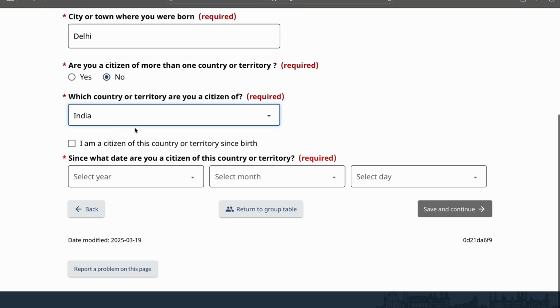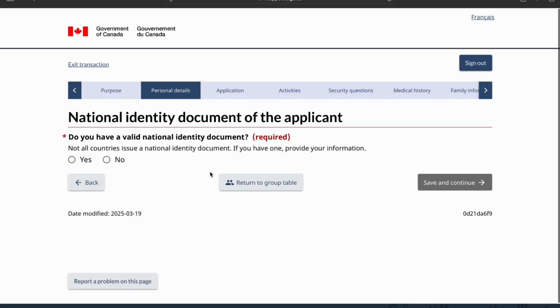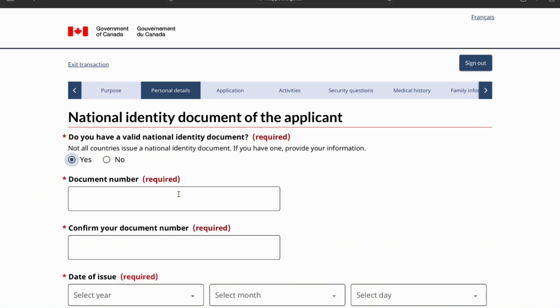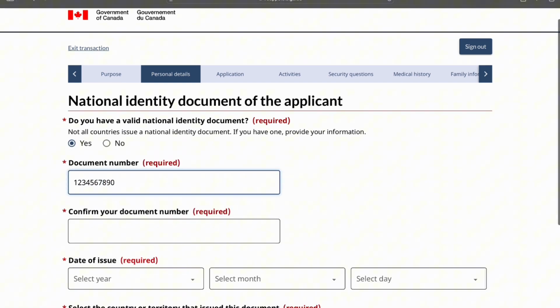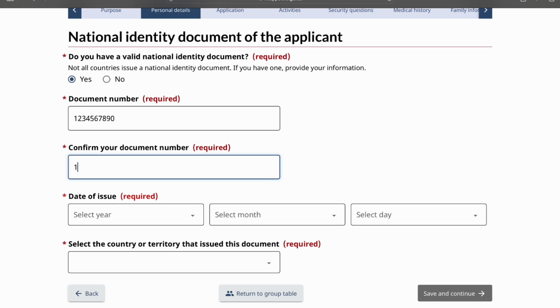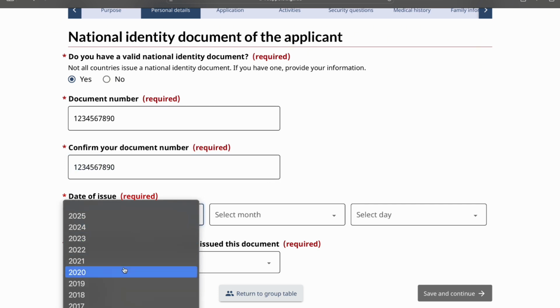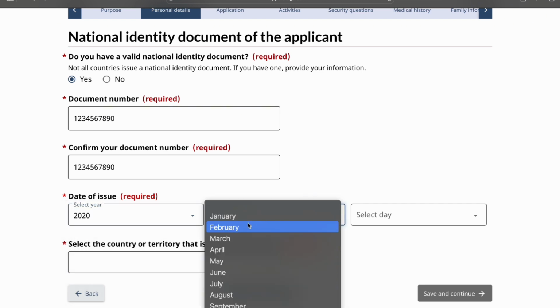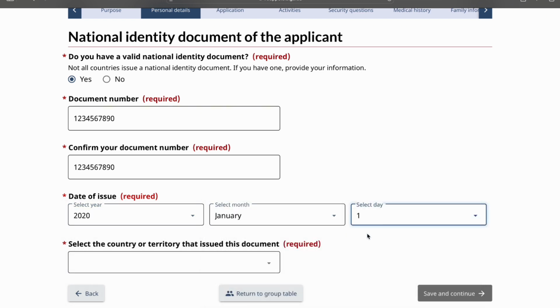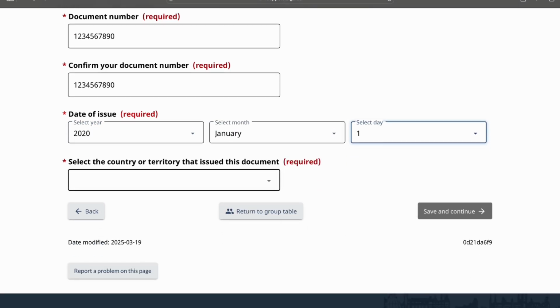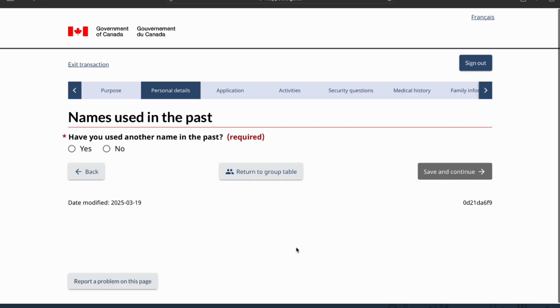Which country or territory are you a citizen of? India, since birth. Save and continue. Do you have a valid national ID? Yes. ID number? This can be your Aadhaar number if you are from India. 234567890. Date of issue of your national ID, which is your Aadhaar card. Who issued this document? India.